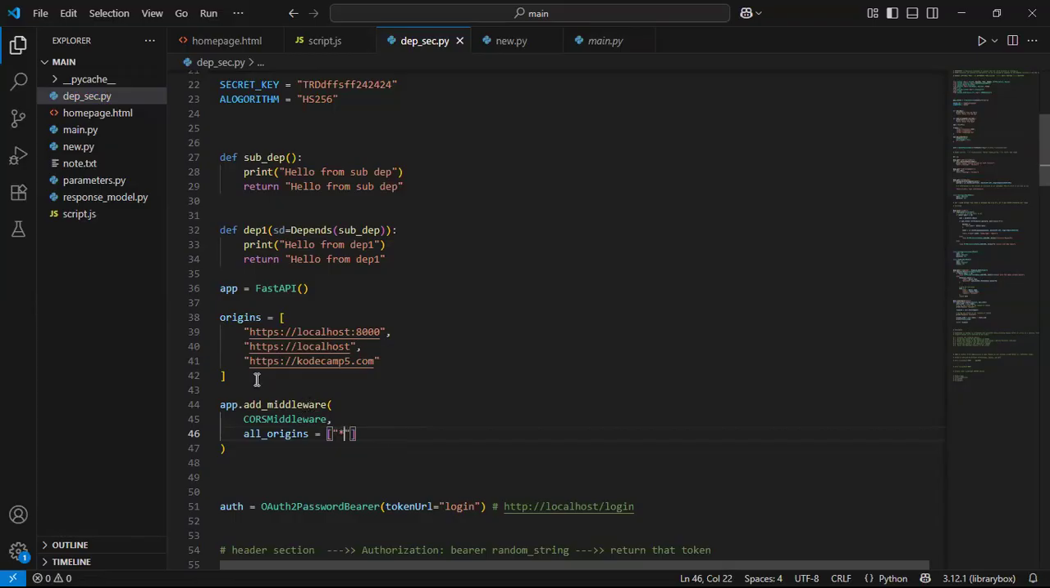So if I don't have a list of origins like this, I can just simply pass this. This means take in all the origins. It means that every front end application can send a request to this particular server, or to the origin that our server will be executing on. So that's one of the configurations.